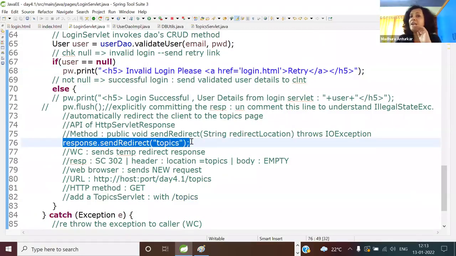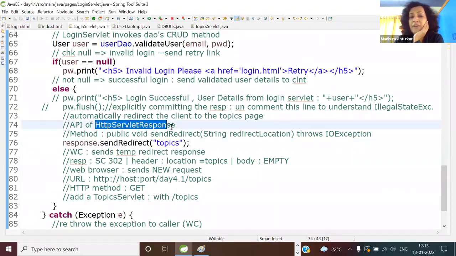So first understand it at the API level. Whose method are we using for the redirection scenario? It is the method of the interface HttpServletResponse, not HttpServlet. Okay, HttpServletResponse, HSR. What is the method name? Public void sendRedirect, and the argument is the redirect location.